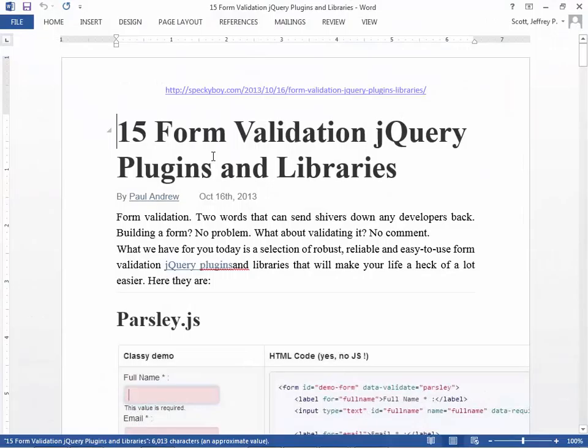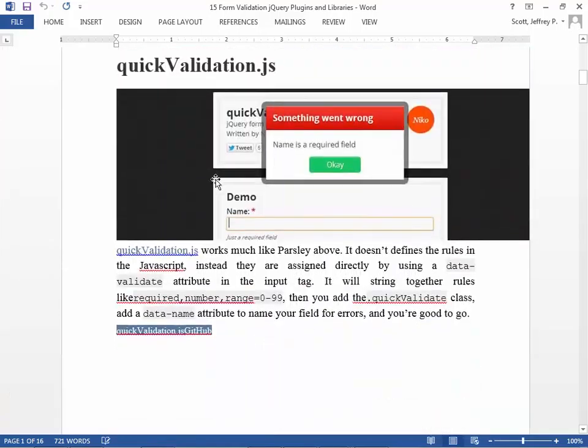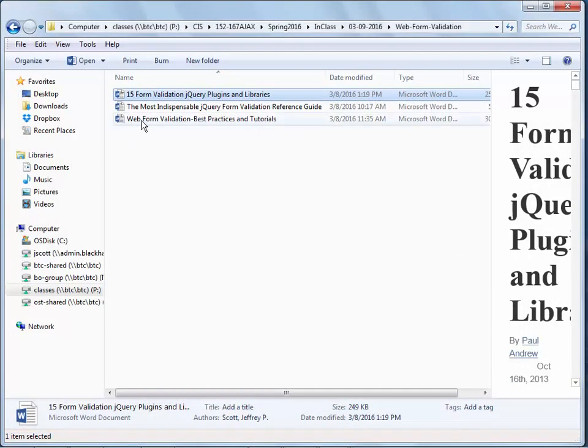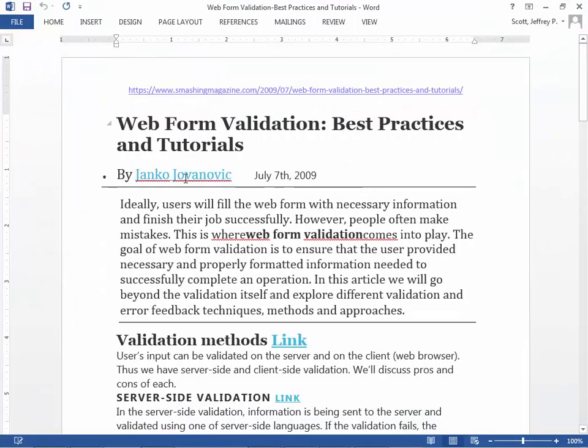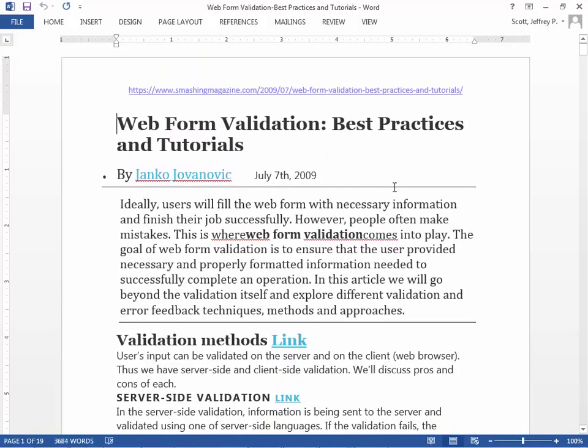If you don't like using the regular jQuery, there's a bunch of other plugins that you can use. There's 15 of them out here. Now, I'm sure there's more than that. This is a 2013 article. All right. And also web form validations, best practices, and tutorials. Found that. I thought that was pretty well written.